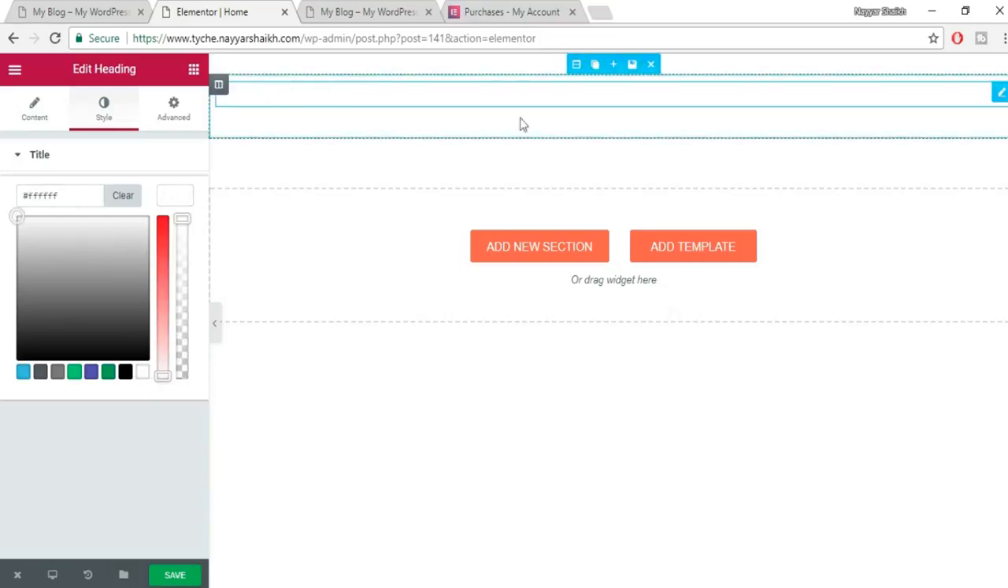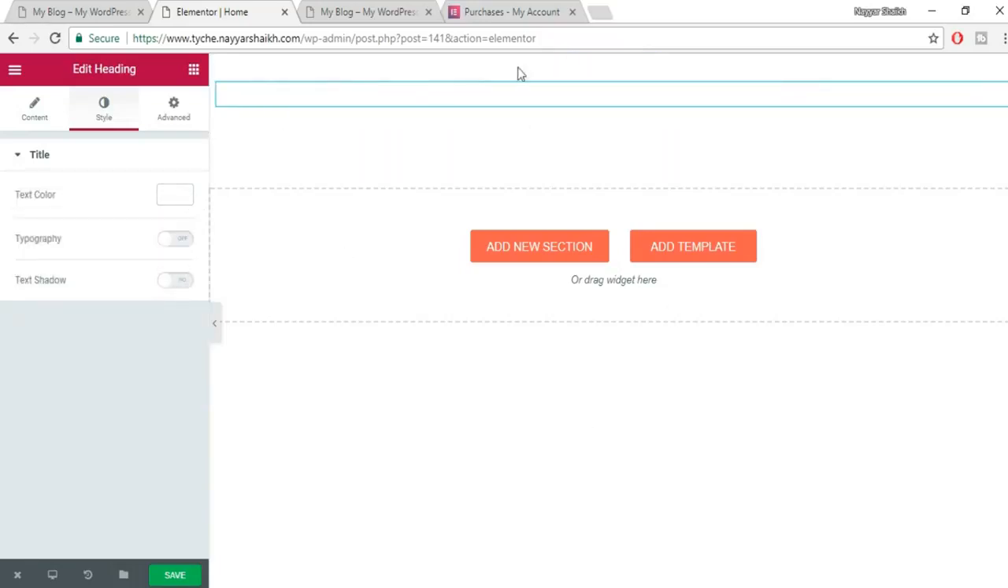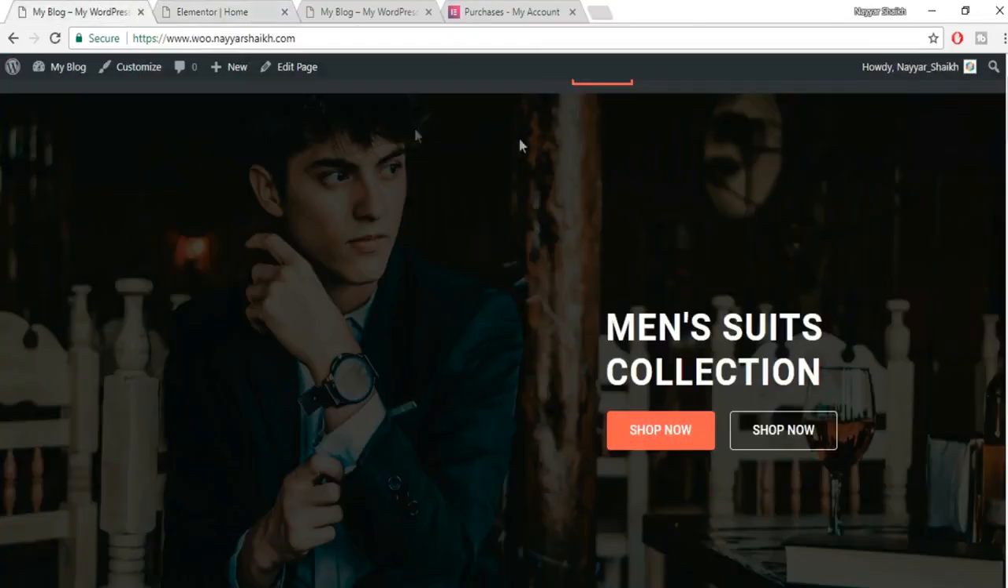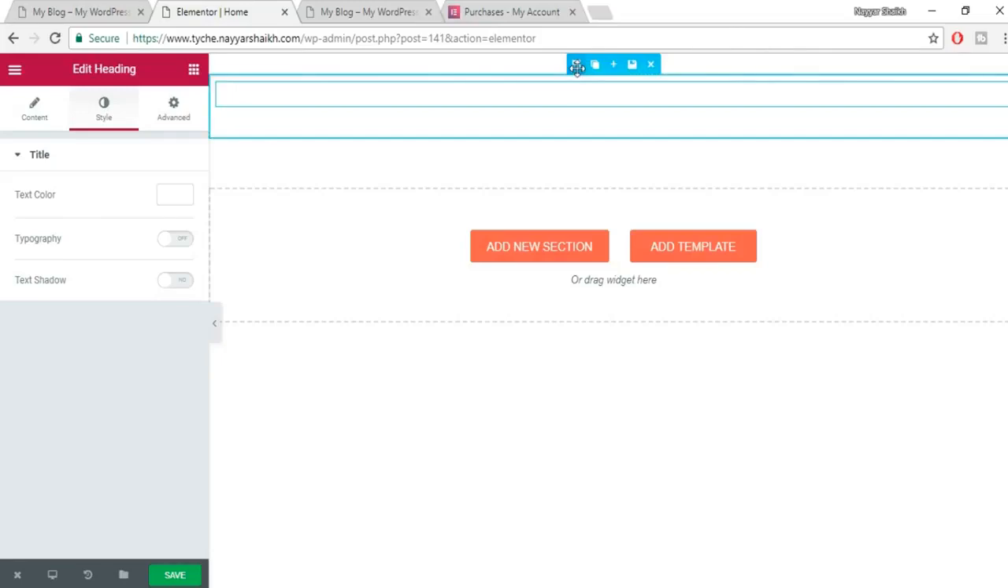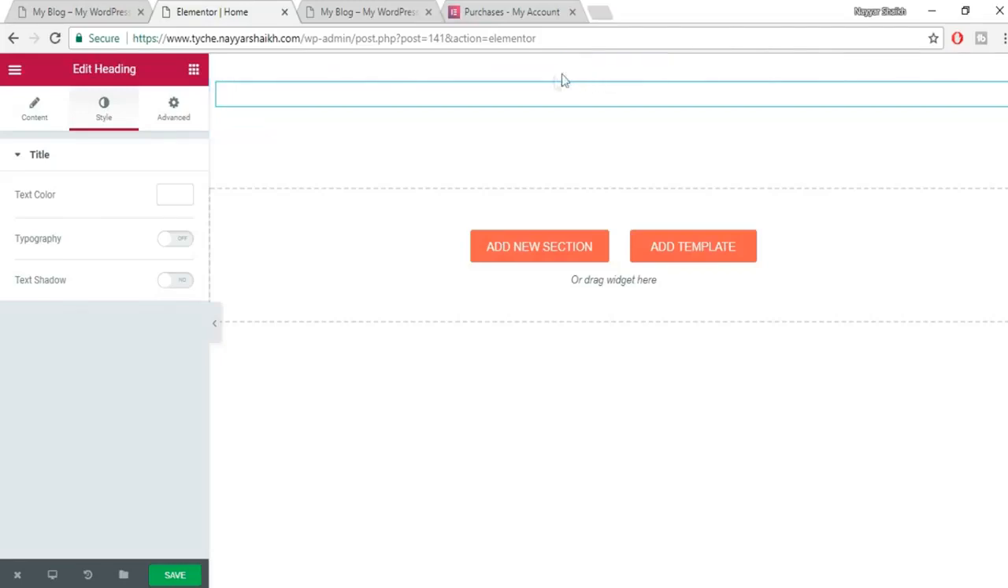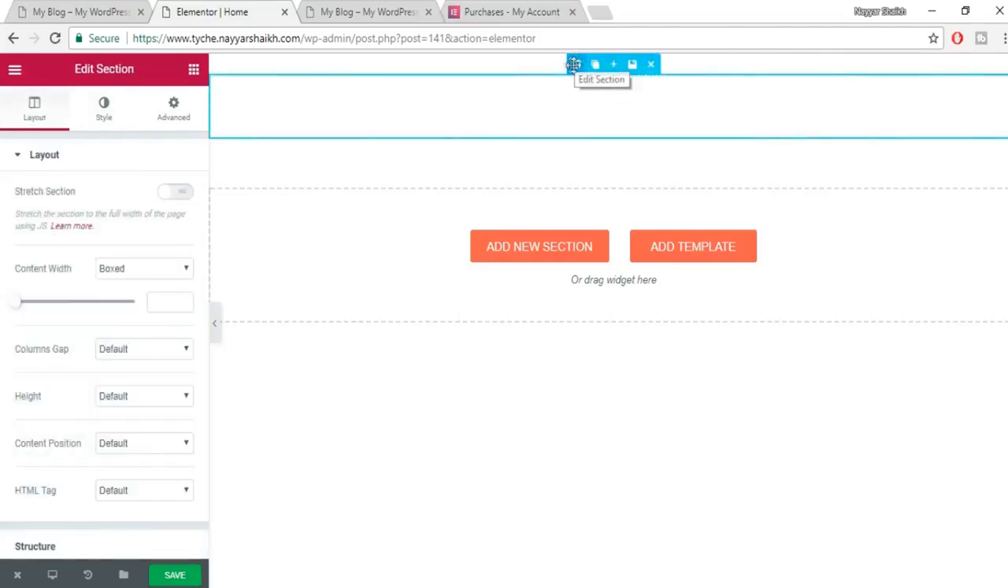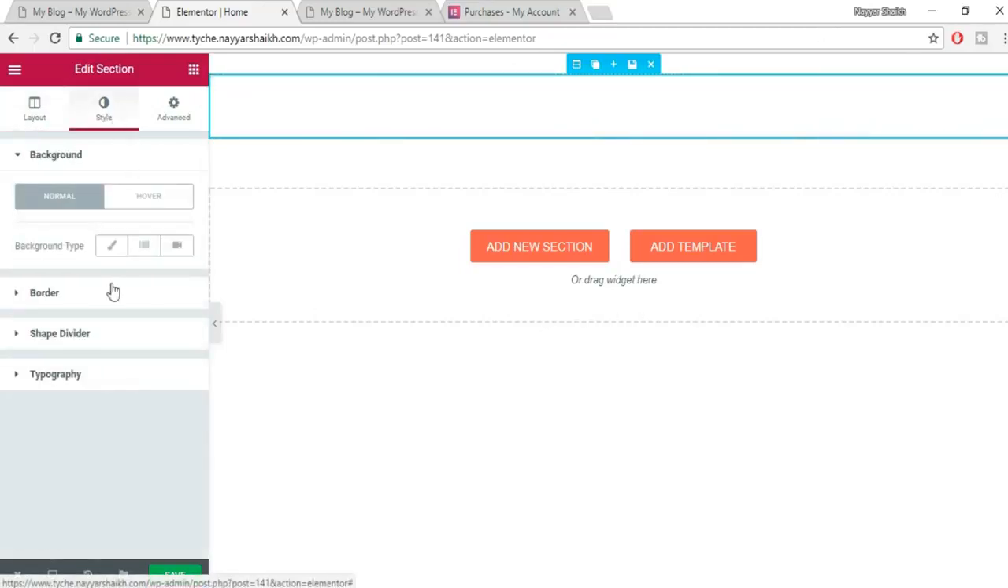You cannot see it because the background color is also white. So let's first change the background color. Now if you see, the background color throughout is different. So what we'll do, we'll hover over this and select this thing. Click on the blue section over here which says edit section, because we want a background for the whole section. Okay, now go to style.